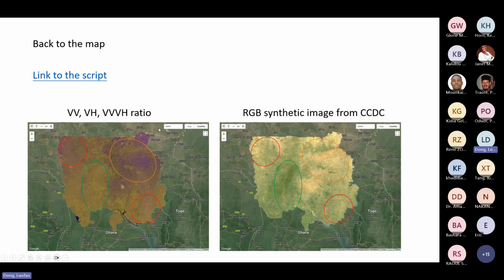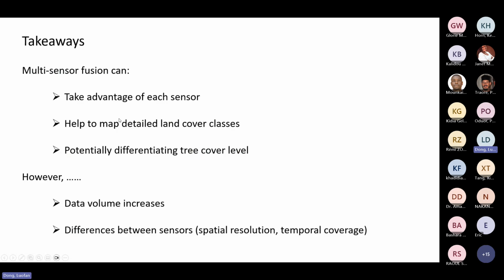Now, if we look at the entire region on the map, we might conclude this region is more likely to be dense tree canopy or shrubland. And the second region, in orange, might be very dense cropland with intensive agricultural activities. The other two regions might be more like a mix of agricultural land and some trees in the middle of the field. And here are some takeaways.